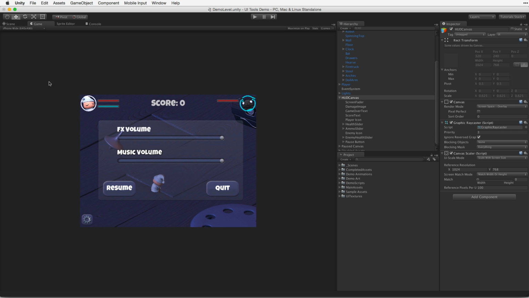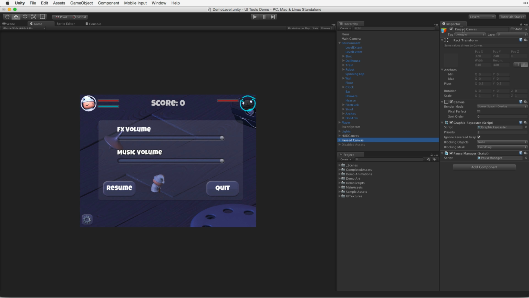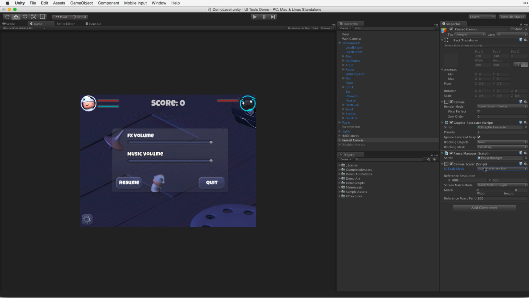Well, the problem that we have is we actually have two canvases. So we've got our HUD canvas and we have our disabled canvas, because we have our pause menu on a separate canvas. So with the pause menu on the separate canvas, we have to remember to add the canvas scaler to both of them, and we're going to set them the same to scale with screen, and the reference resolution again, 1024 by 768. Now that starts to look pretty good, don't it?